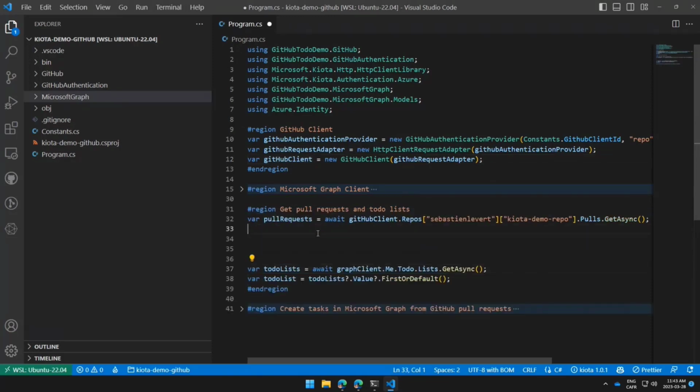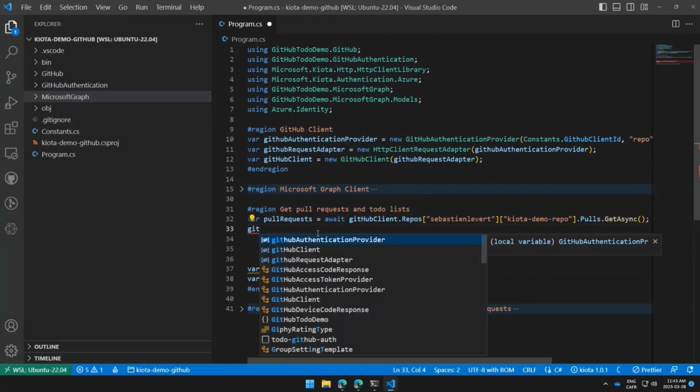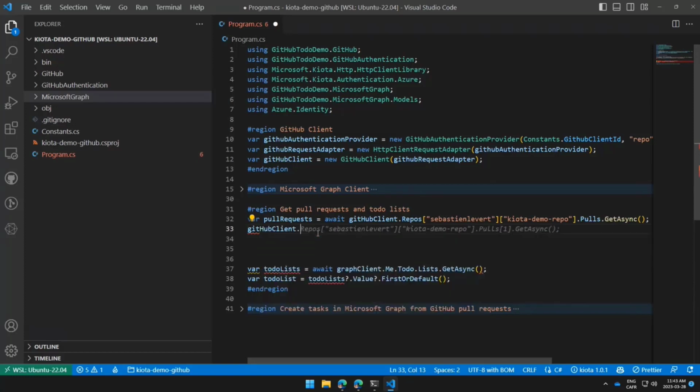I will be able to do something like GitHub client dot, and now GitHub Copilot actually comes into play, which is really cool, right? It helps me understand. I have Copilot. It understands the shape of my SDK. It understands what it can do.